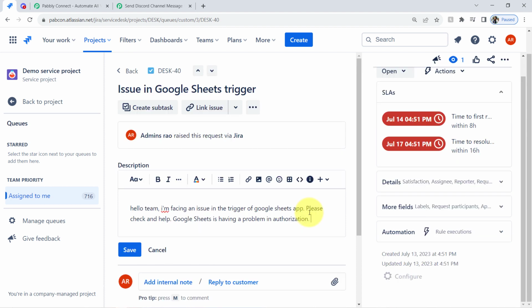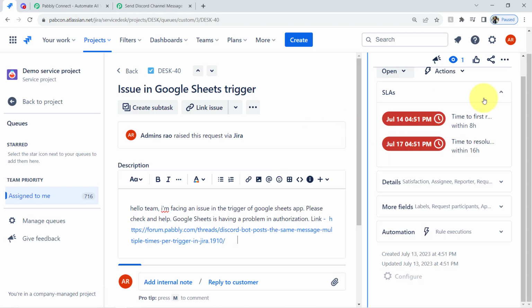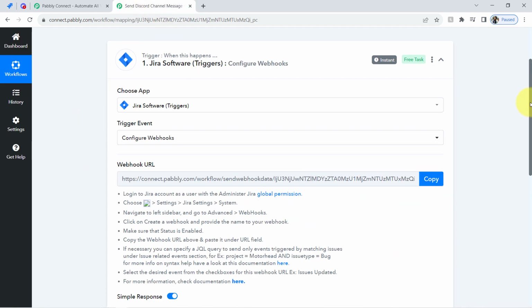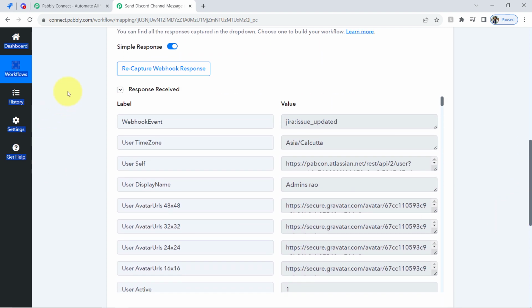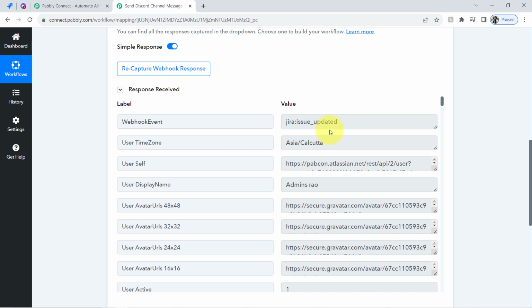All right, and along with this, I'm also adding the link of the forum thread where the people are discussing the same. Okay, give me a second, let me add some random link. So I have added the link, clicking on the save button, and after that I will come back to the dashboard of Pabbly Connect and wait for the response to be received. And here you can notice the response is received already. Let me show you the details one by one.